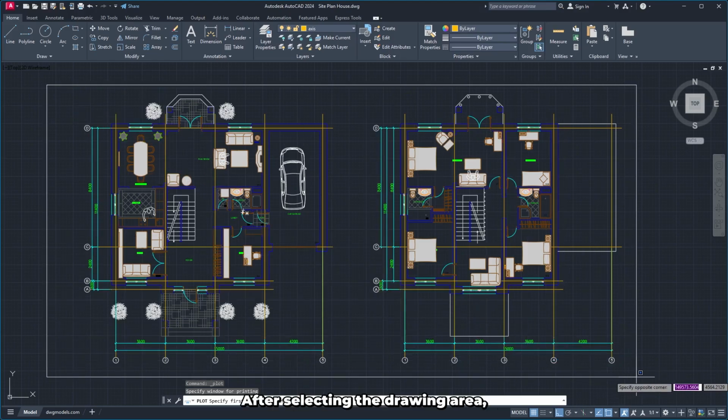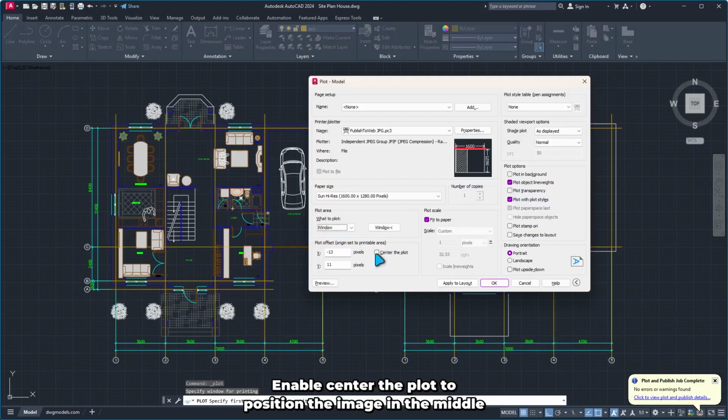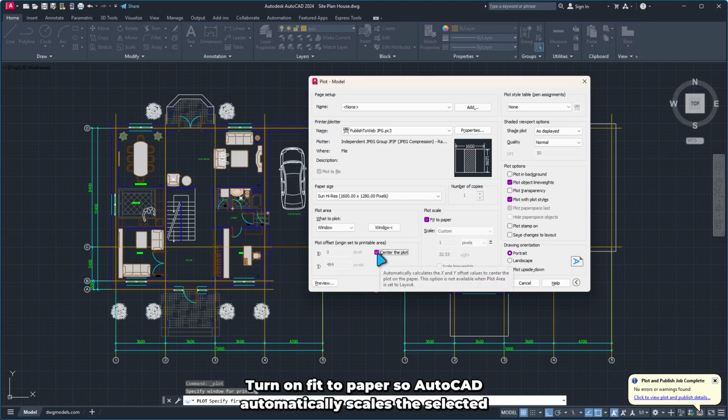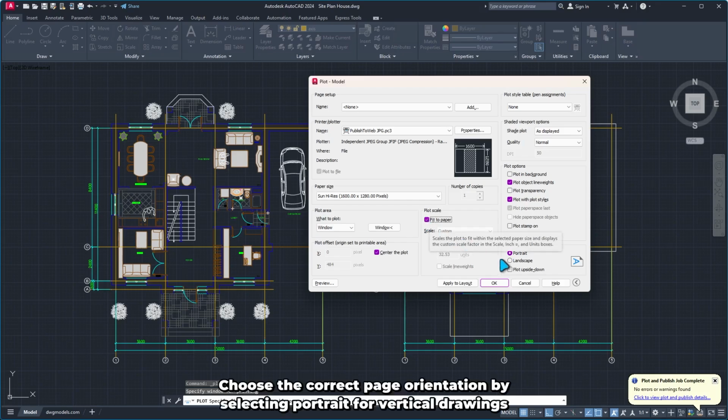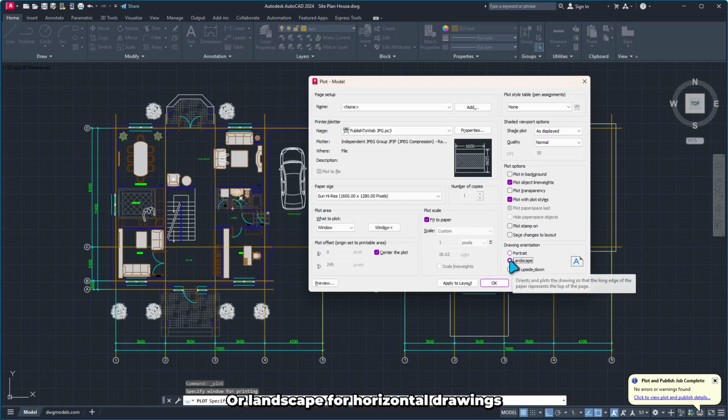After selecting the drawing area, enable Center the Plot to position the image in the middle of the page. Turn on Fit to Paper so AutoCAD automatically scales the selected area to fit the page without changing its proportions. Choose the correct page orientation by selecting Portrait for vertical drawings or Landscape for horizontal drawings.